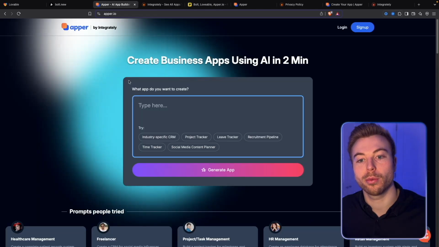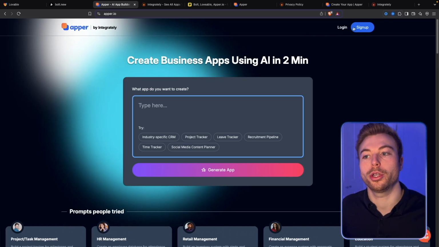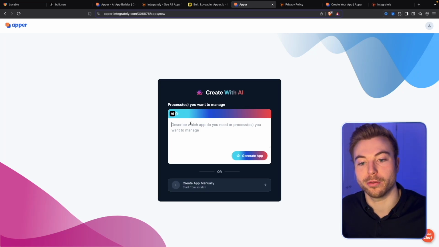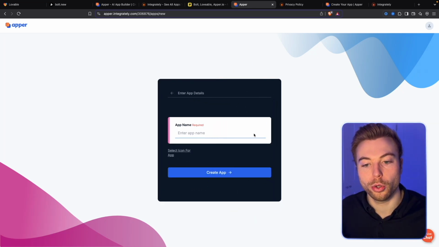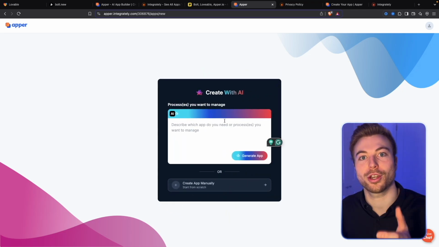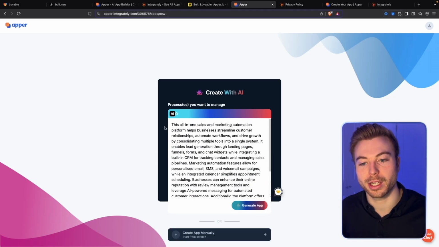So let's go and build our own app. What you want to do is come in and you can either do it from here or you can do login. I've already logged in, so we're going to go through and do that. You've got 2 different ways of doing it. So you can either describe the process and describe the app in here, or you can come through and do it manually. We're going to be using that low-code chat feature to go through and do it. So let's paste in our prompt here that we're going to be using, which is all around building a Go high-level competitor. What we've basically said is we're looking for an all-in-one sales and marketing platform.